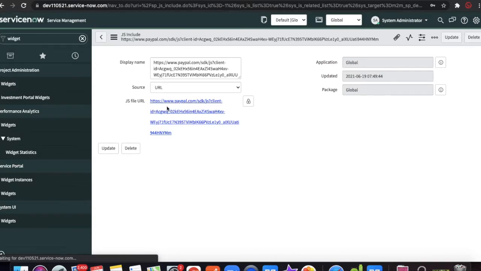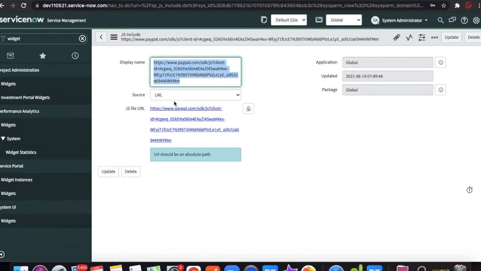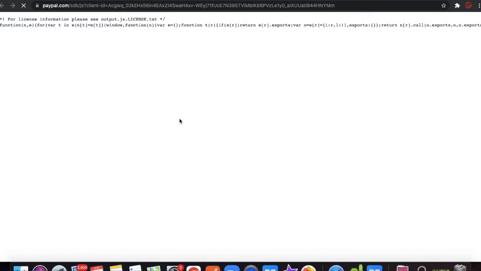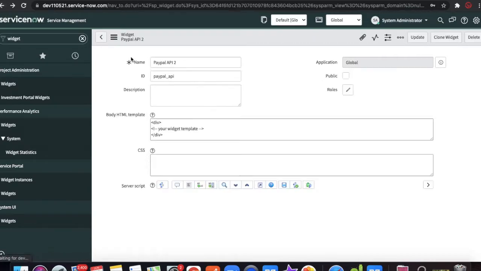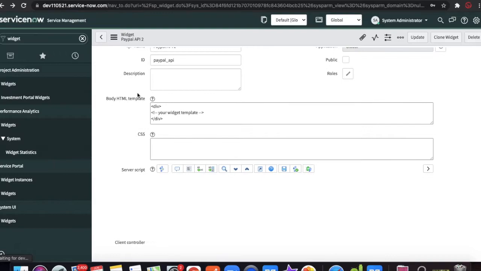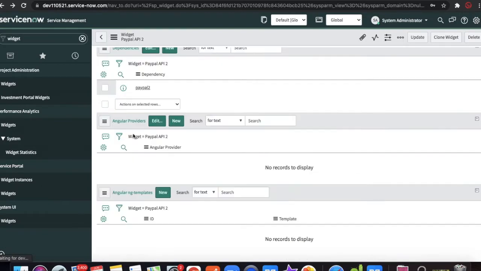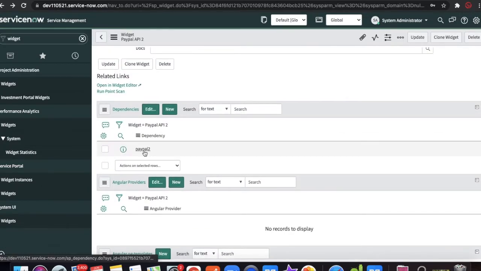So now you can see there is one JS file actually included here, and if I click here it should open a JS file. Just click on that. You can see there is a long JavaScript file which is created for my PayPal. That's it. Now go back to your widget here, under this PayPal API 2, and make sure that the dependency PayPal 2 is added or not.